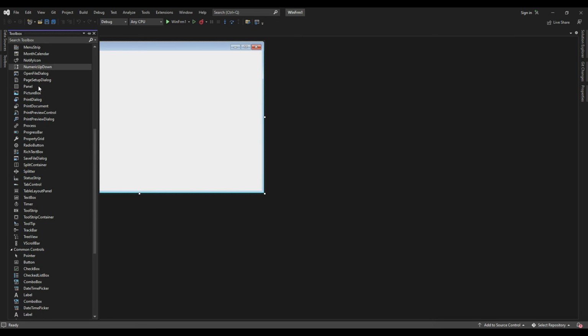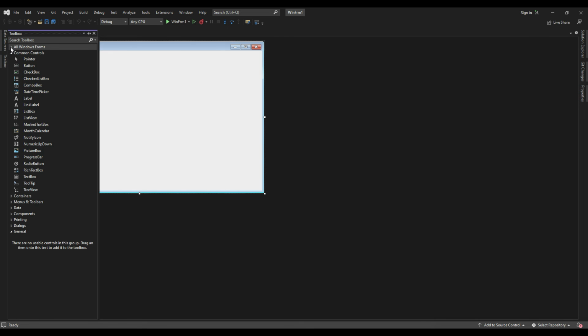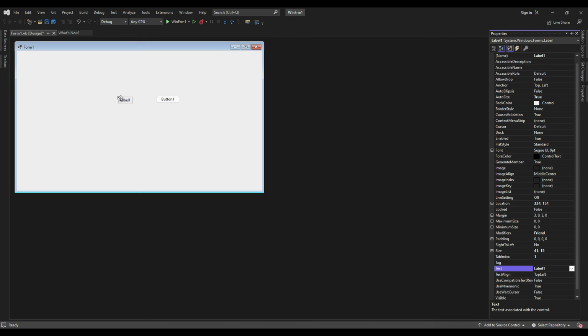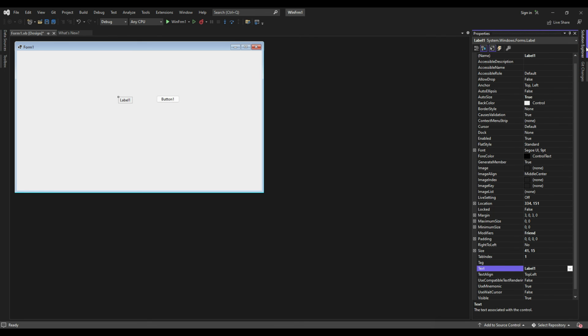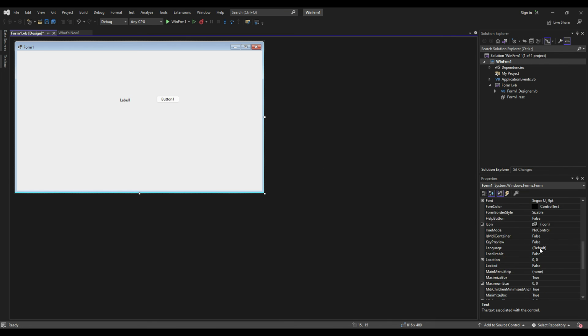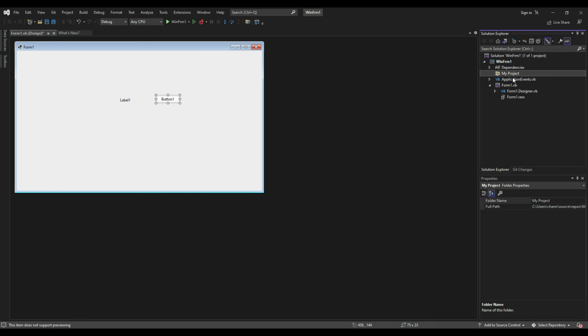So controls are widely classified into major categories like all form controls, then common controls, then containers, data controls. So you can just drag and drop the controls here on the form and on clicking any particular control you can see the properties on the right. So now I've clicked label, so label's properties are visible here. Then you can see the solution window, which is a bird's eye view for the entire project. So now I'm seeing the form level controls, form level properties. So now we can change the parameters of the controls as per our requirements.